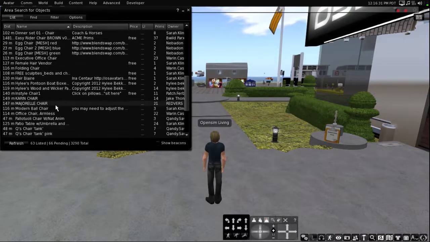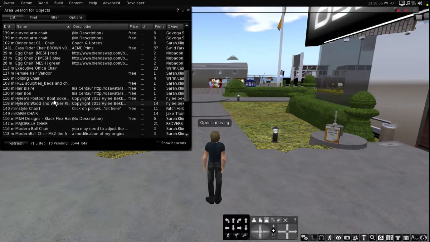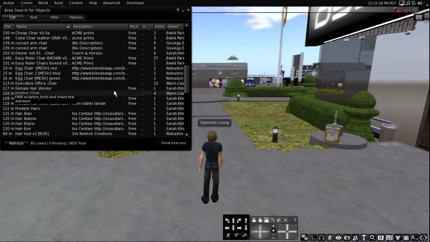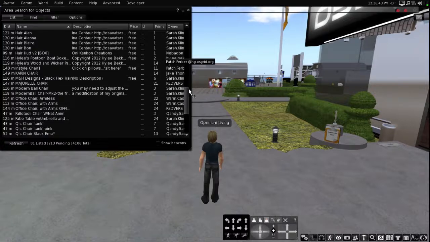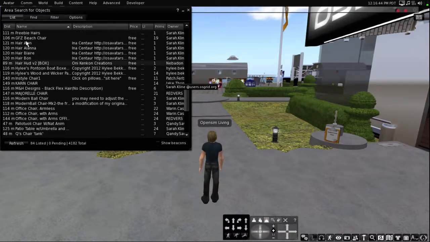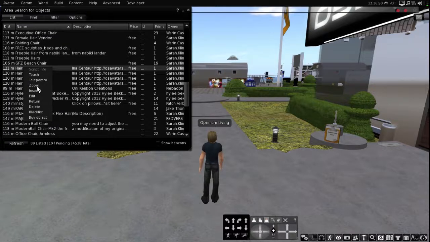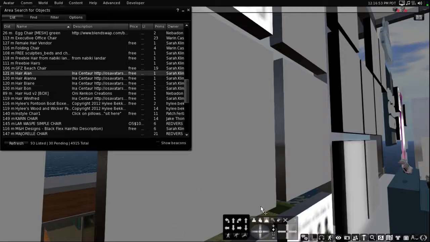So if any of you guys do know of a way to do that, please put that information in the space below. But at any rate, you can see, we got Hair Allen. So we can right click on Hair Allen and then zoom in on it. Okay.